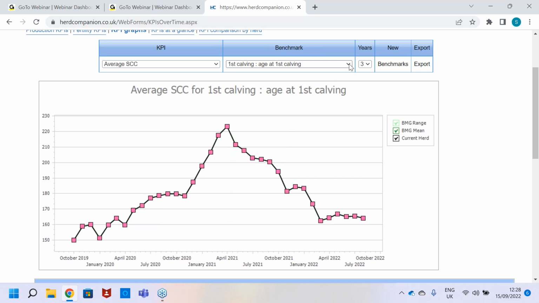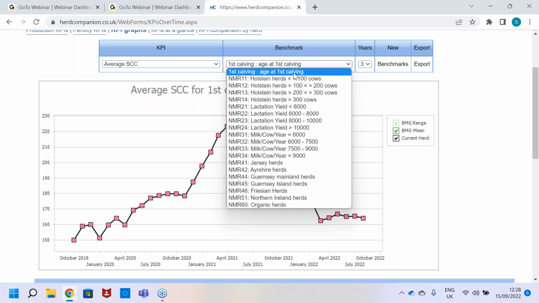Then we've got our benchmark groups. Now, that's a bit of an erroneous one, but all of the benchmark groups that you can see with NMR, everybody has access to. These are specific groups of about 50 herds in each one that meet the criteria of that group title. They've been recording for at least 5 years. We do update them from time to time, but they are as descriptive of that title as possible.